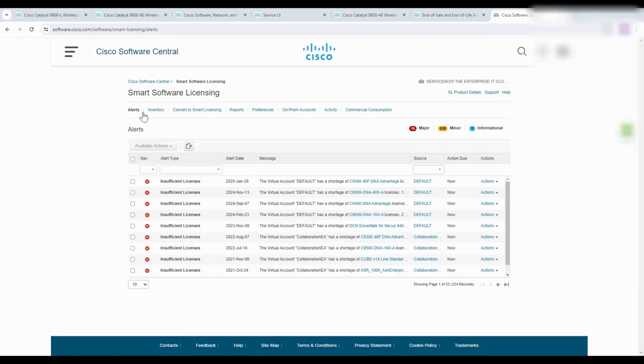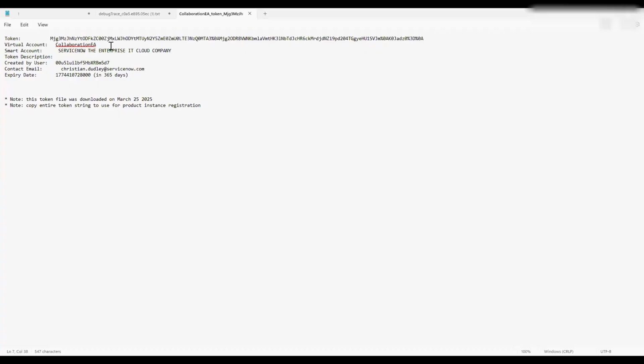Here you can see the inventory, all these things. So this is the token that we generated from the CSSM portal. Here, this token you need to copy. And this token, you have to put it into this.